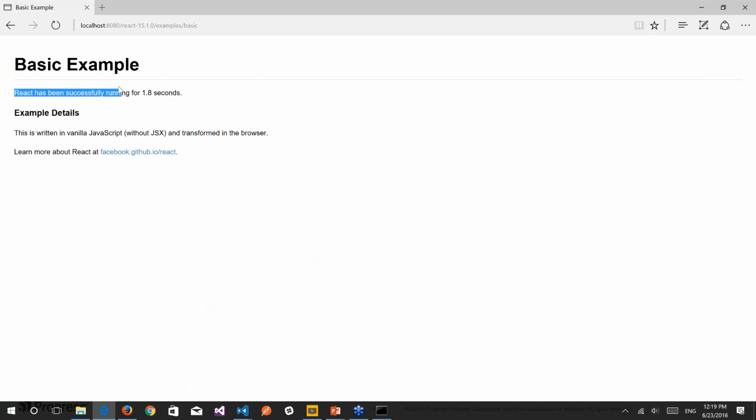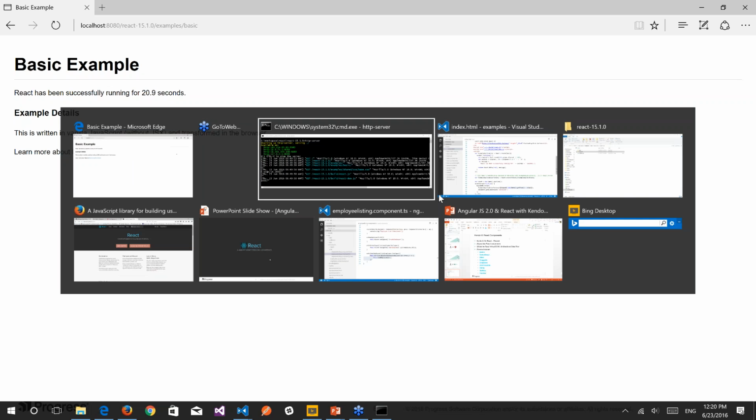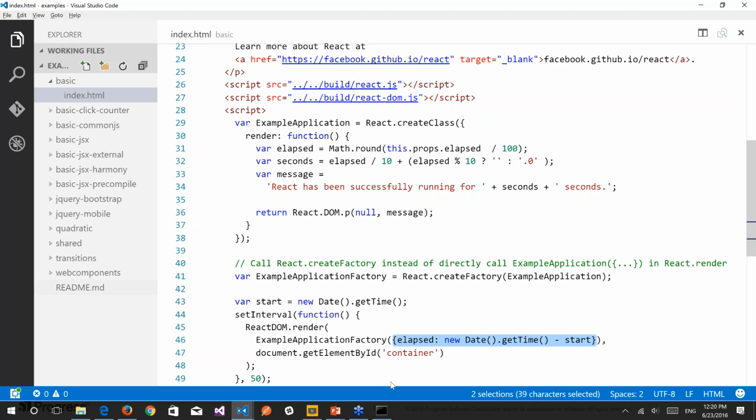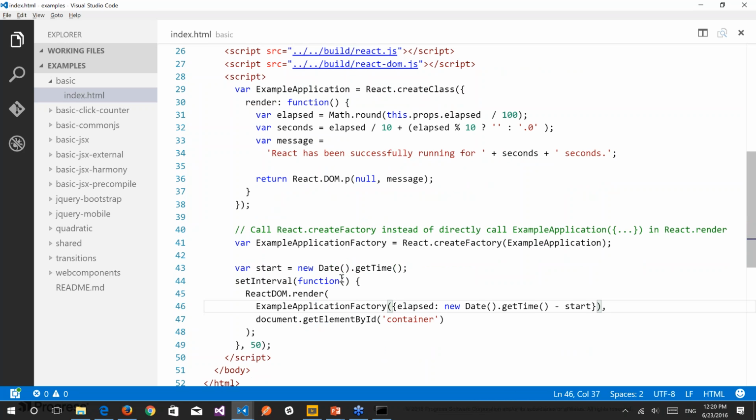Notice here my seconds are all running now. I don't know how GoToMeeting is showcasing that, but the seconds are all running. It says React has been successfully running for 14 seconds, 15 seconds, and so on. What you're seeing there is actually a React component, and I can use this React component wherever I need. All I need to do is call this render method. Now there are other ways of using this.